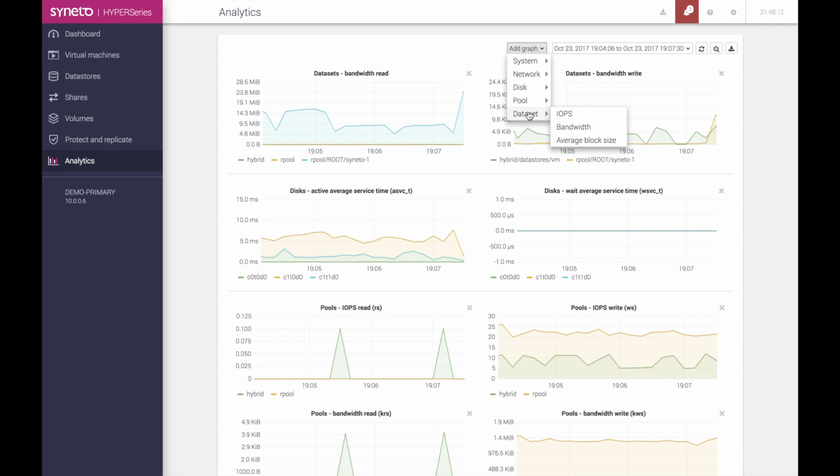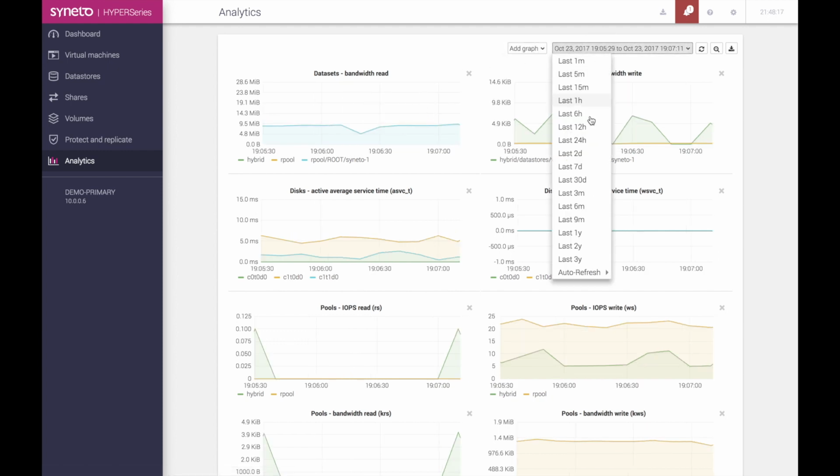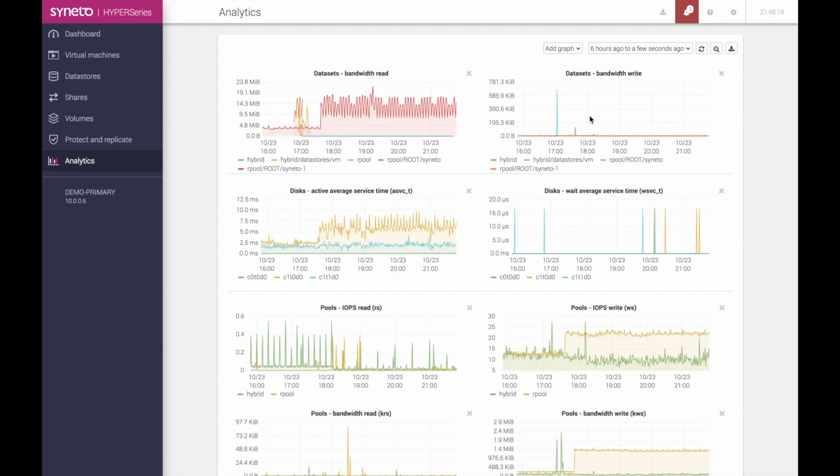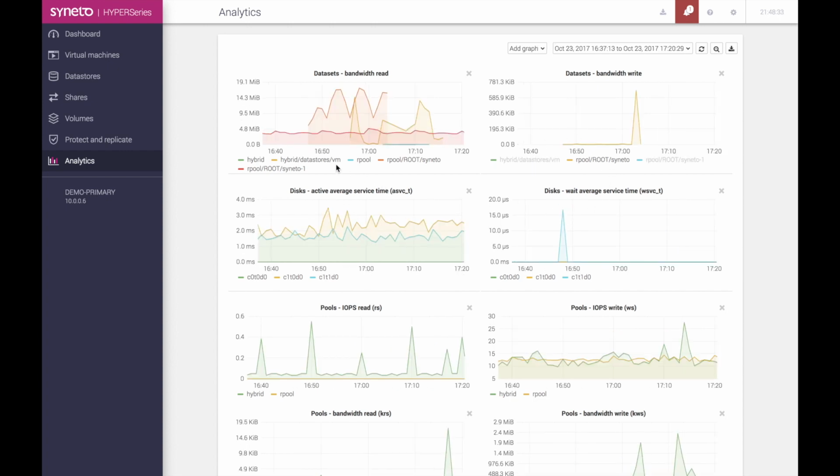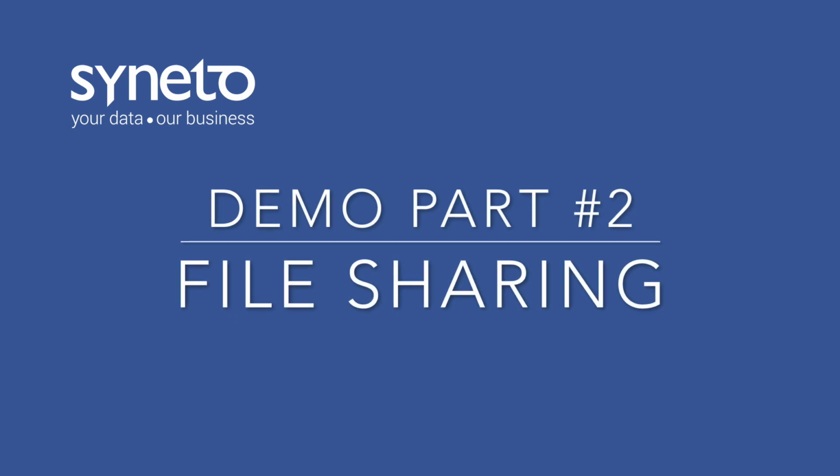It's very easy to zoom in and out. We can go to the last 6 hours and compare our data, and we can even isolate specific pieces of information that we want to see by selecting the actual time series. This is it for the bird's eye view of SynetoOS 4.